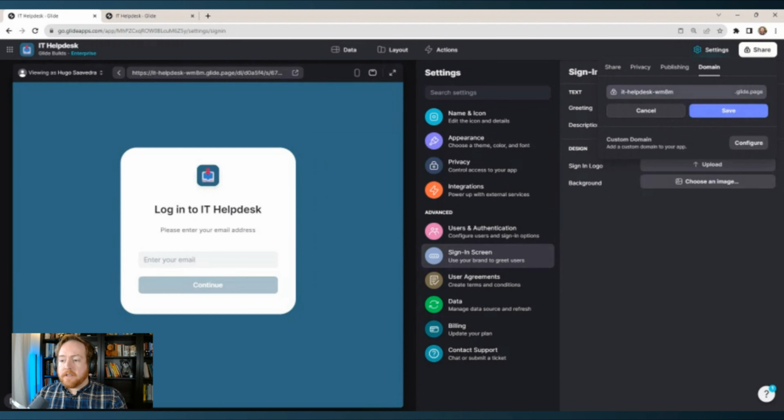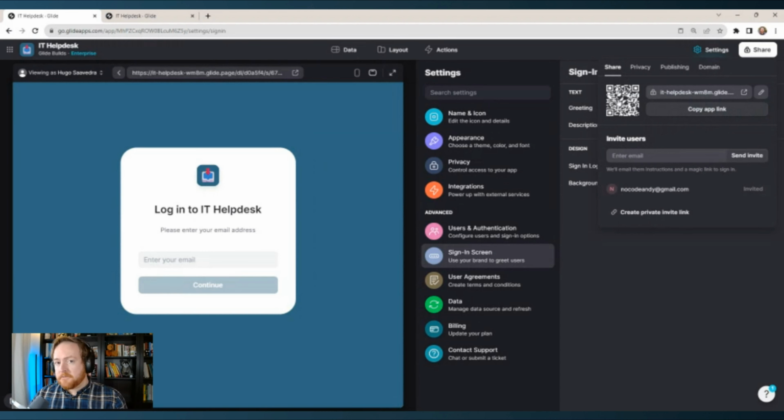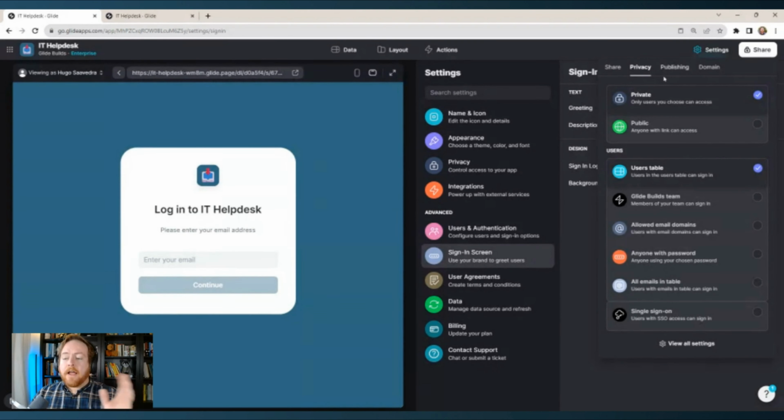I can also change the link here. If I do that, the QR code will change. So keep that in mind. If you change the link to your app, you'll need to use a new QR code. I can send invites to my users directly from here. I can also adjust the privacy settings from within this panel.